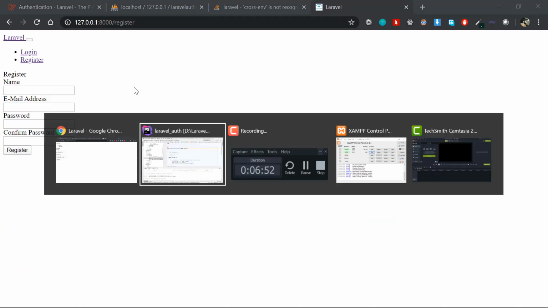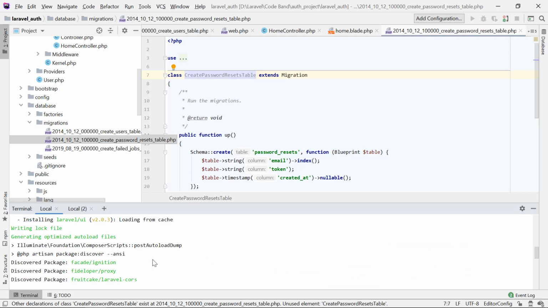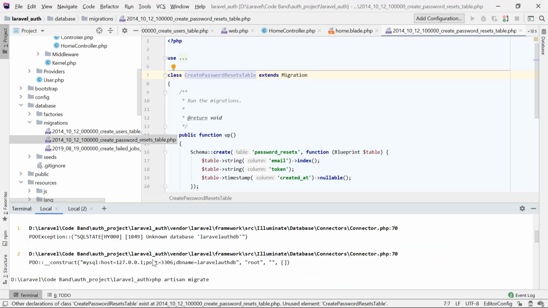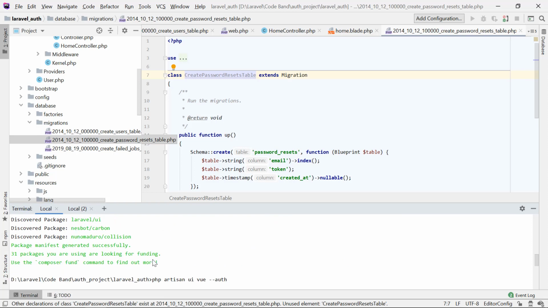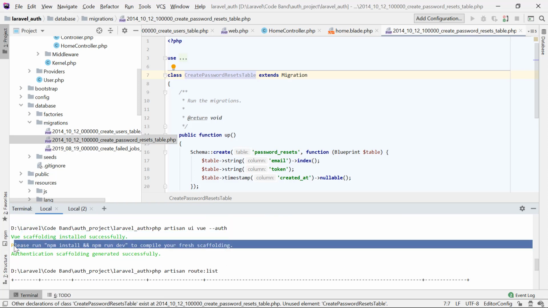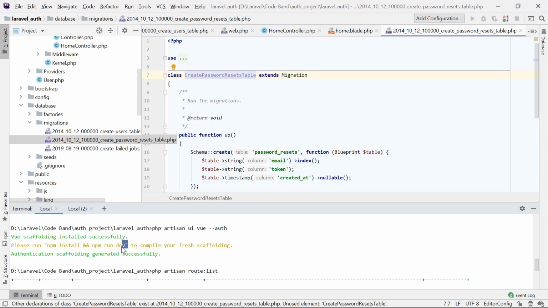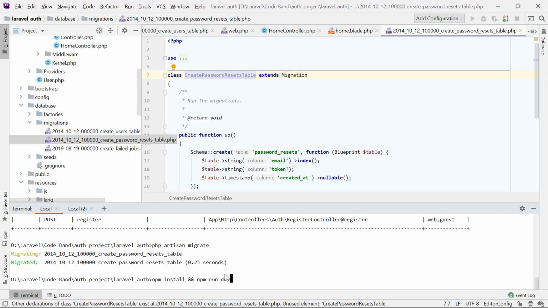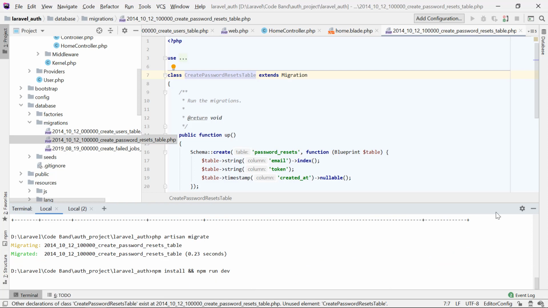If we go back a little bit up, you can see there is this message: please run npm install and npm run dev. If you want to get that styling up and running, you just have to copy that command and press enter, and that will do it. This again will take a little bit of time.